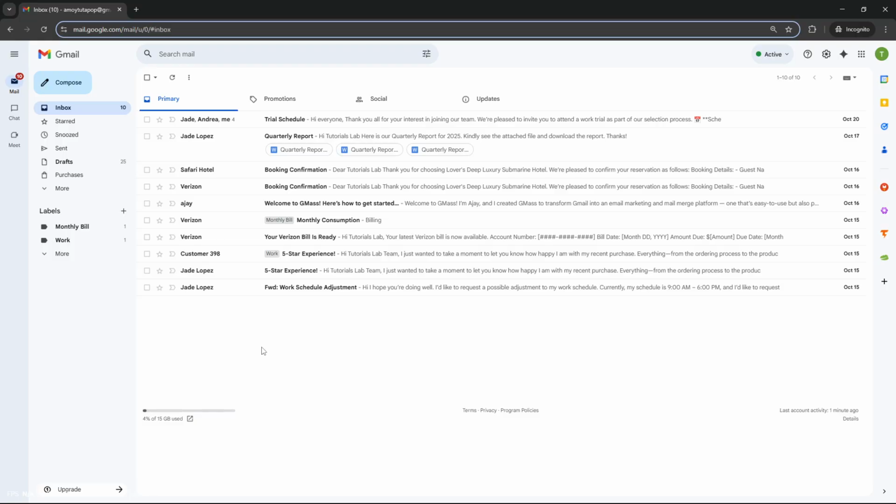First, open your web browser and head to mail.google.com. Once you're there, sign into your Gmail account by entering your email address and clicking Next, then type in your password and click Next again to access your inbox.